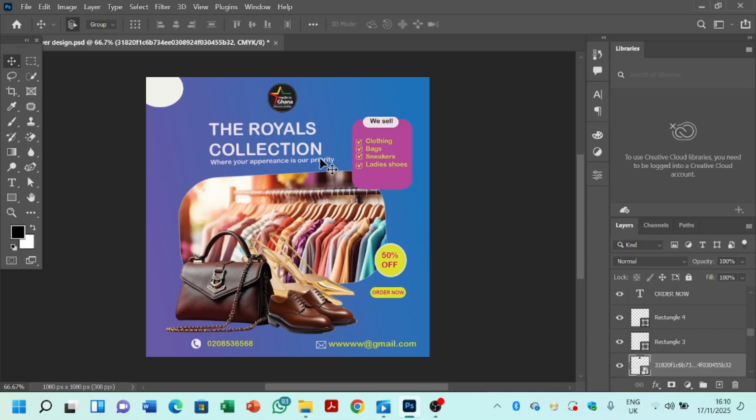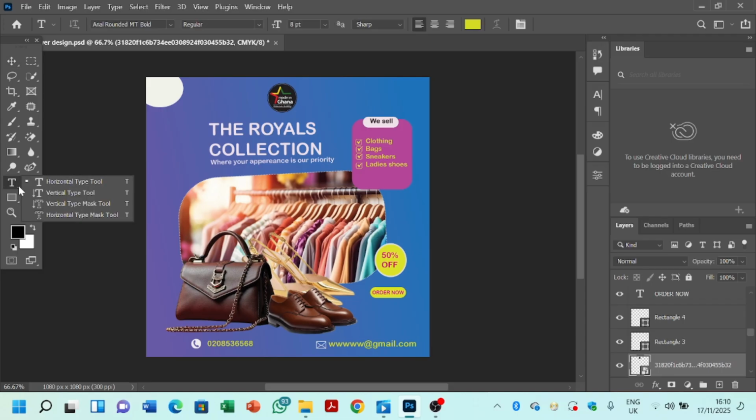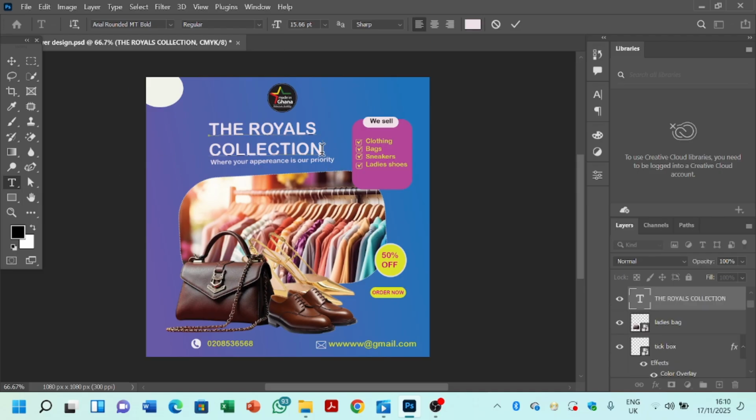Yes, then if you want to change the name of the collection, you tap on your text, you go to your toolbar, tap on your text icon, you go to horizontal type tool, and then you tap on it, and then you can now make your changes to any name that you want it to be. And when you're done, you click on this as well to finish it up.